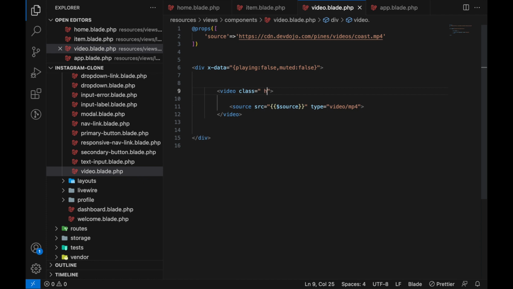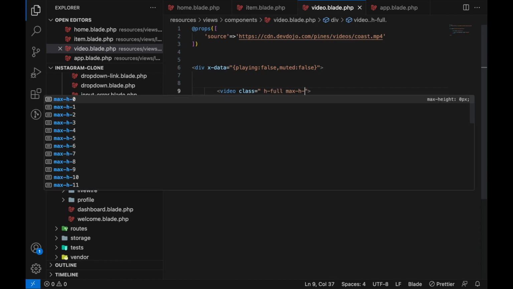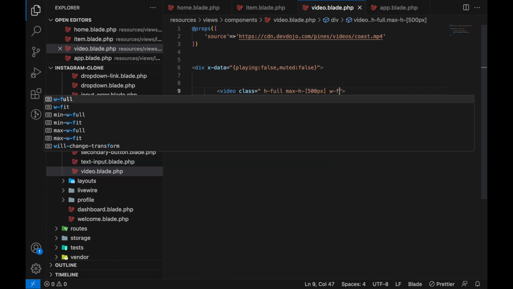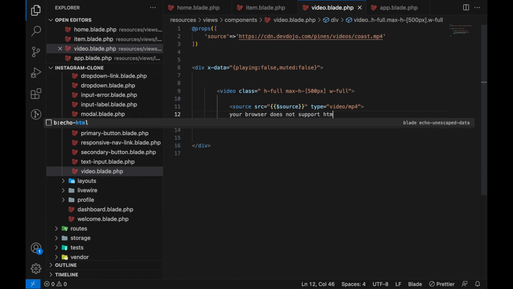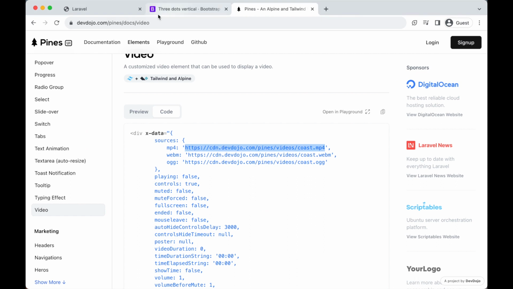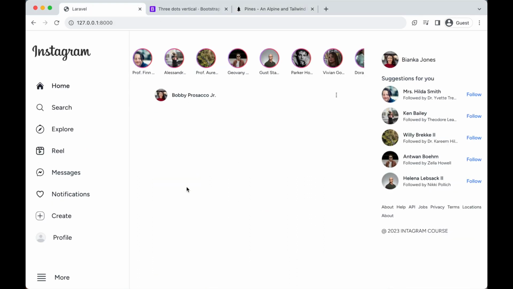Right. So for this we can add a class. We can make it height full, max height 500 pixels, and width full. Right. And then we can add a default message saying your browser does not support HTML5 video, because this is just a simple HTML5 video. Let me just show you how it's looking. If we go there, oh, we have not yet added the video blade in our home.